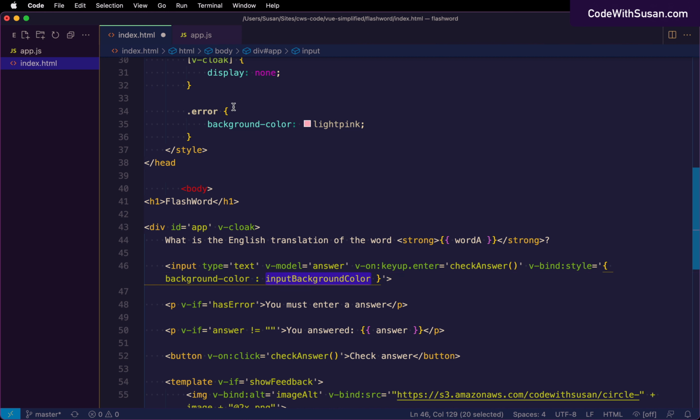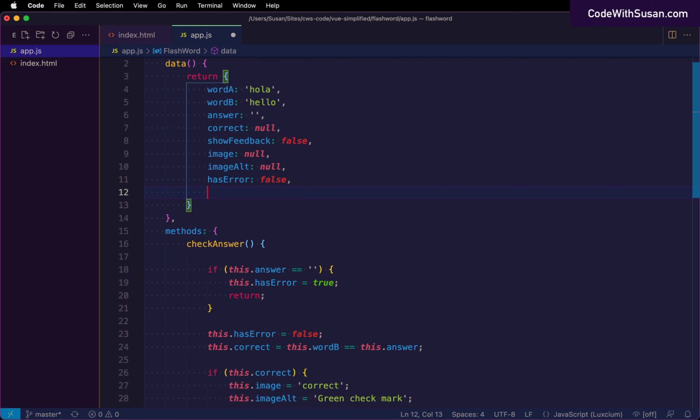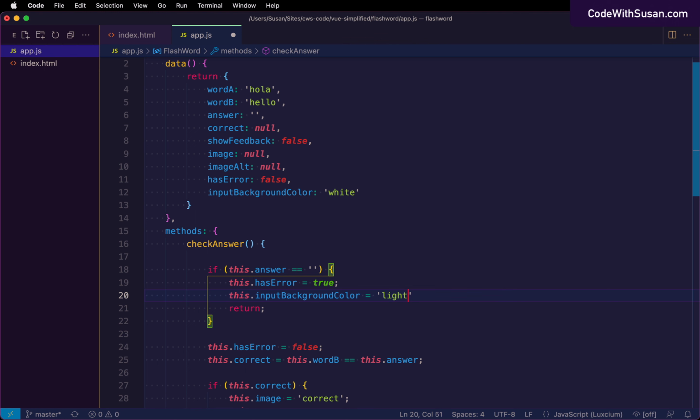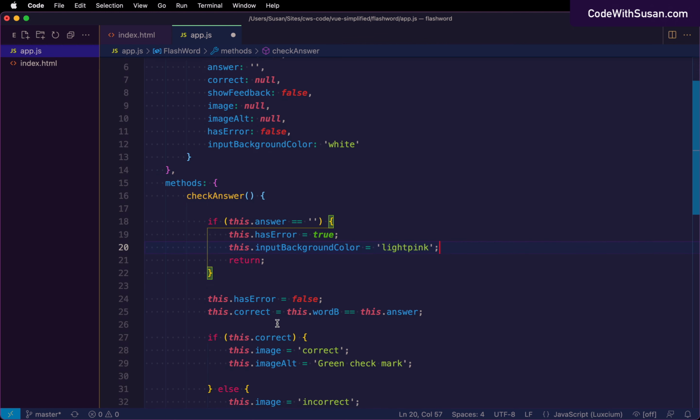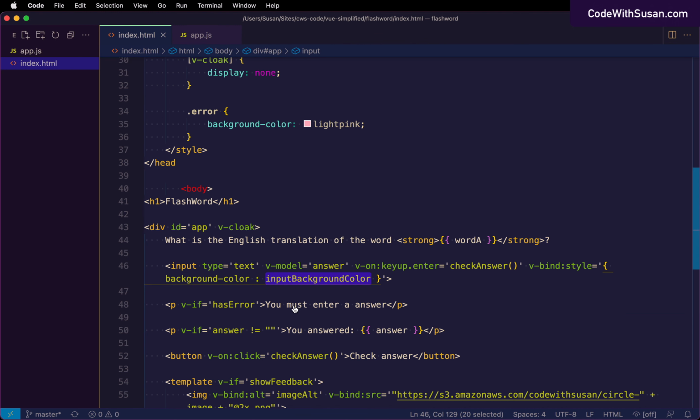All right, so let's make sure we set this up in our JavaScript. And what we'll do is we will initialize it to be white. And then down here, if we have an error, we will change it to light pink. And then similarly to how we had to toggle our has error back to false down here, if we made it past this check, we would want to toggle it back to white down here. All right, so now that should be able to dynamically set a background color.